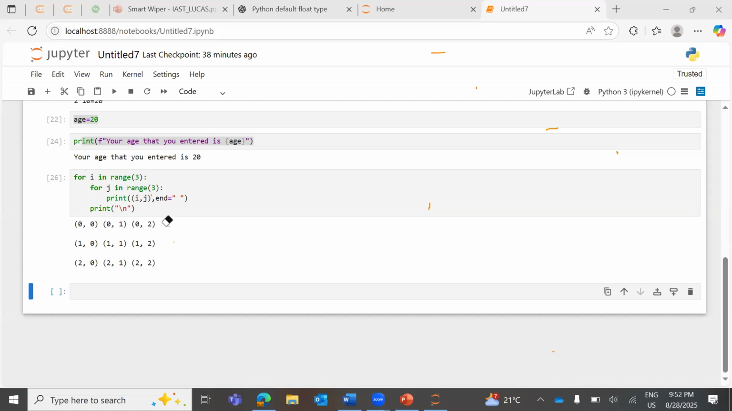See what is happening in this nested for loop. Let me explain how it is printing. Always remember the outer loop is for your rows. The inner loop is always for your columns within the rows. Remember, it's columns within the rows.